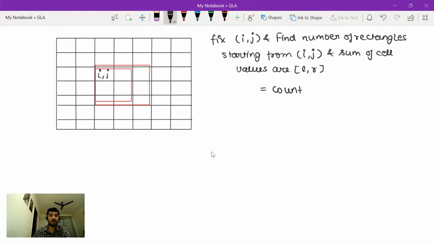This count is a function that will return the number of rectangles starting from cell I comma j and having sum less than or equal to R. And if I know all the rectangles whose sum is less than or equal to R, then I can simply subtract the number of rectangles whose sum is less than or equal to L minus 1. So that now I know the number of rectangles whose sum is in the range from L to R. This is the simple inclusion exclusion principle.